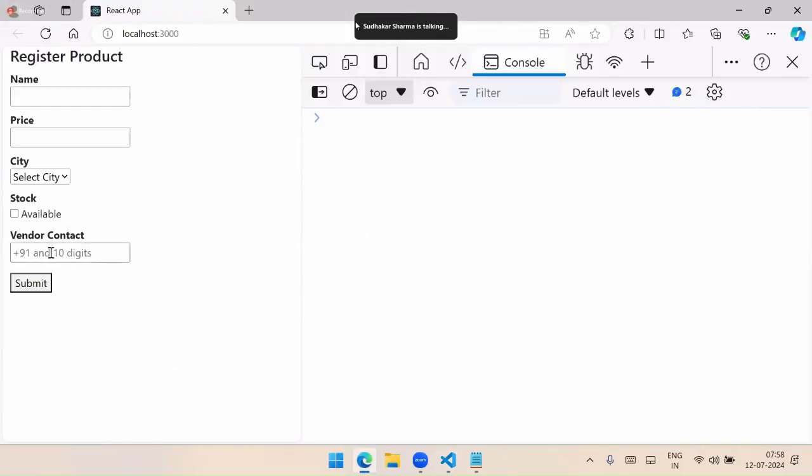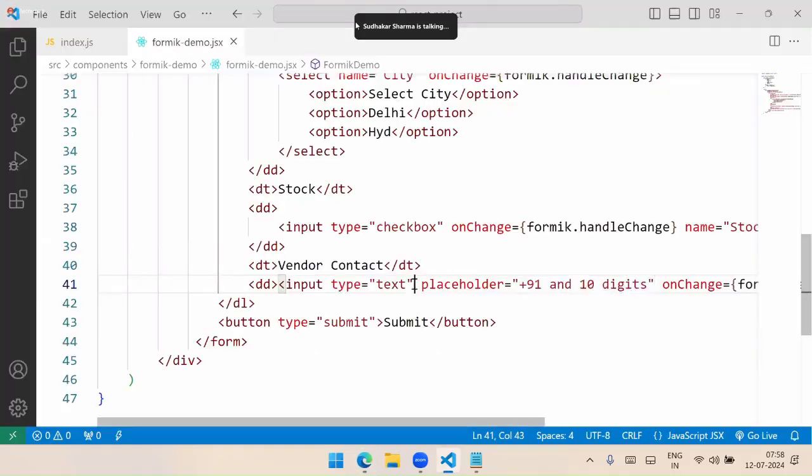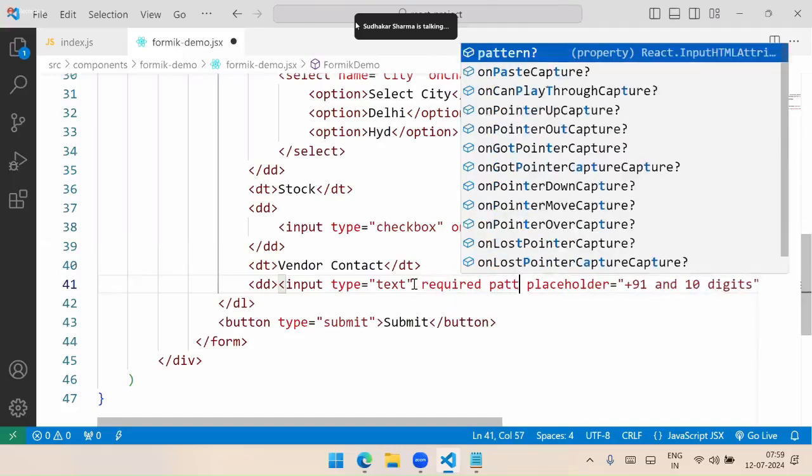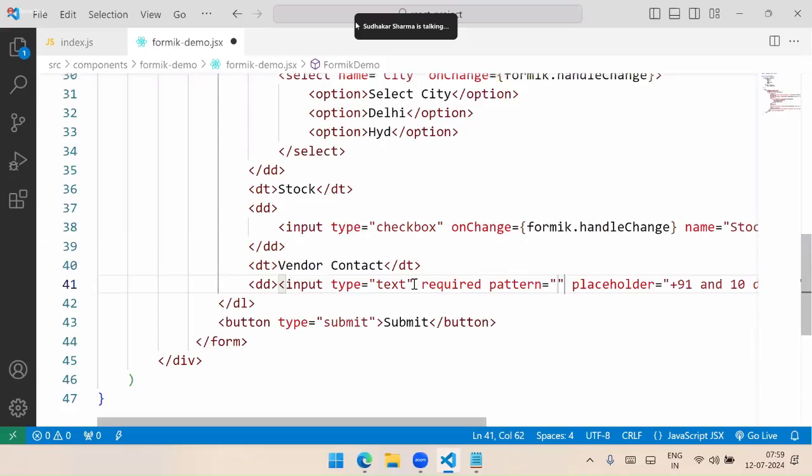Now this vendor contact is also mandatory and it should match plus 91 and 10 digits. Then usually what we do, we will put required and we will put a pattern. You learned how to write the patterns. So slash plus 91 slash D and 10 digits. These are HTML things. In general HTML, you can manage your validation.